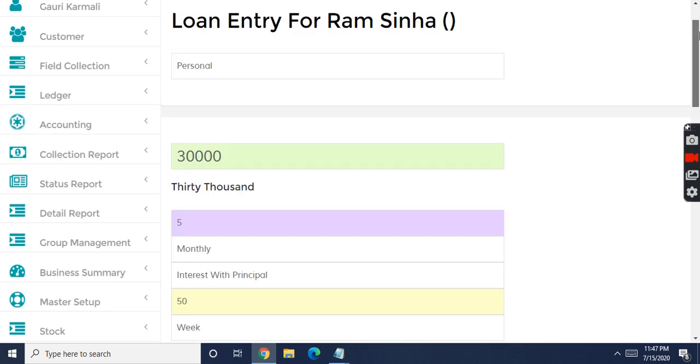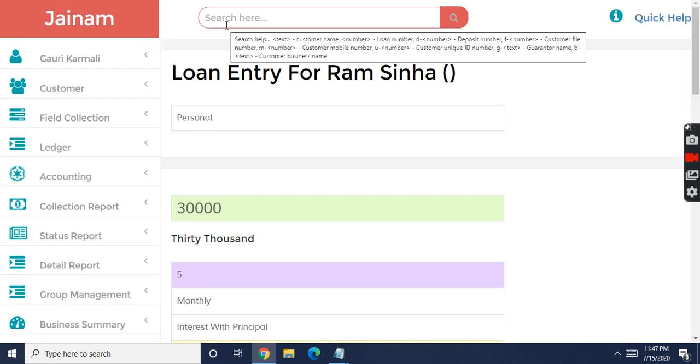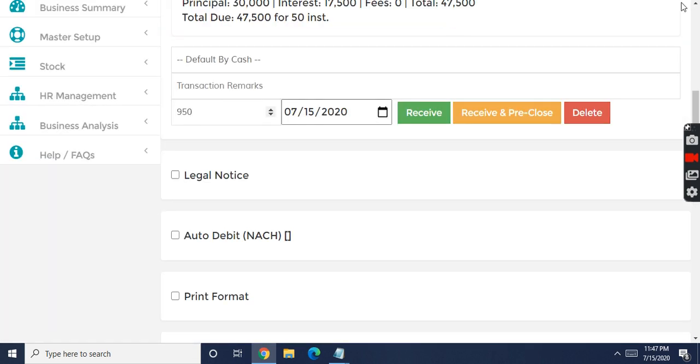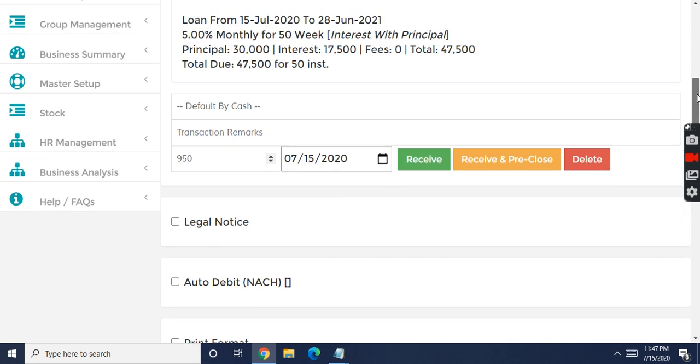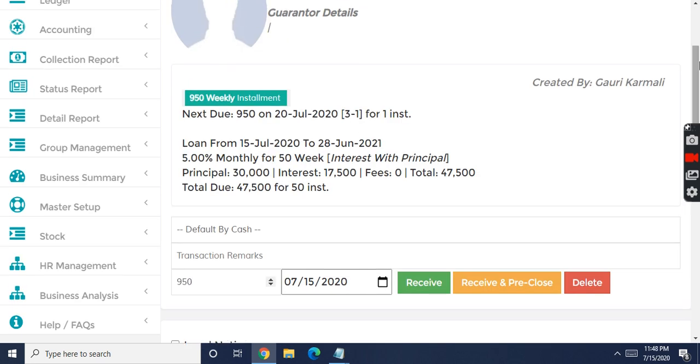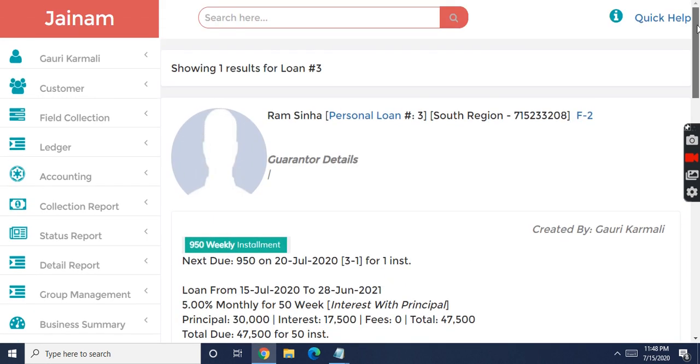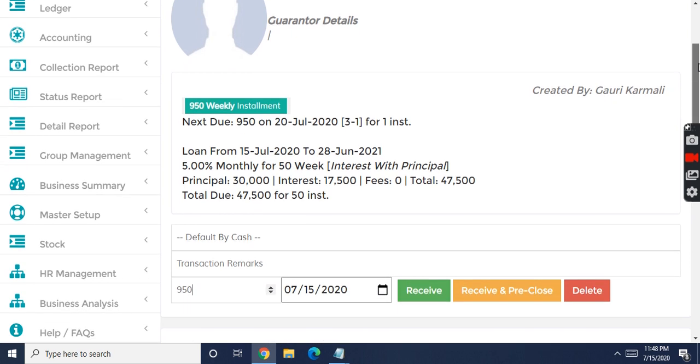Now if you want to see the loan summary, you can just put 3 in the search box and search your loan. Here you can see the loan summary. So what is the weekly installment? When is the next due weekly installment? And then it also shows you the principal, interest, the total due for 50 installments. So this is how we create loan in Jainam Software.